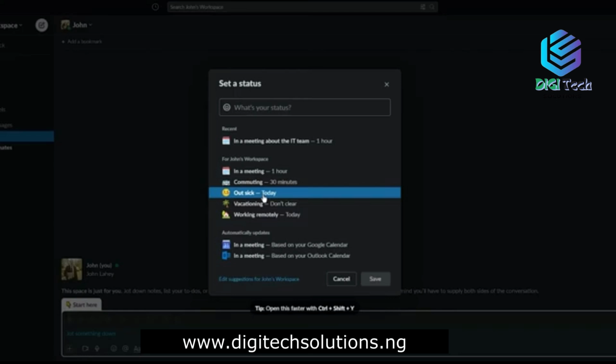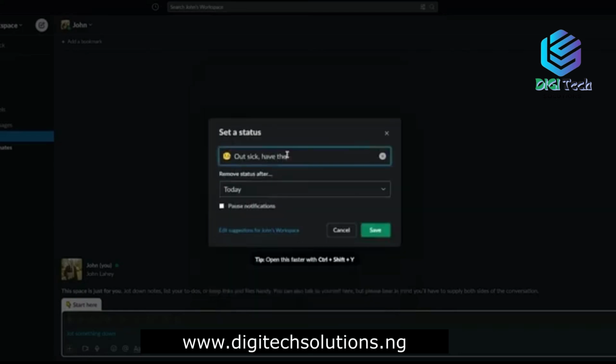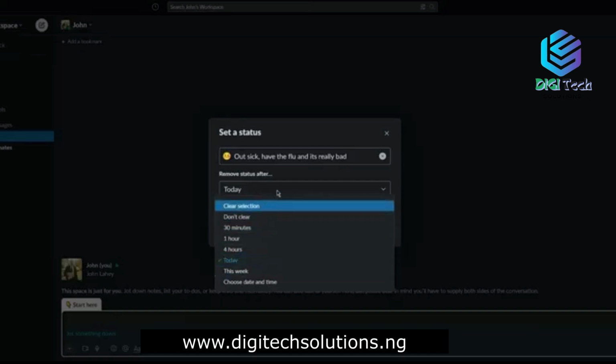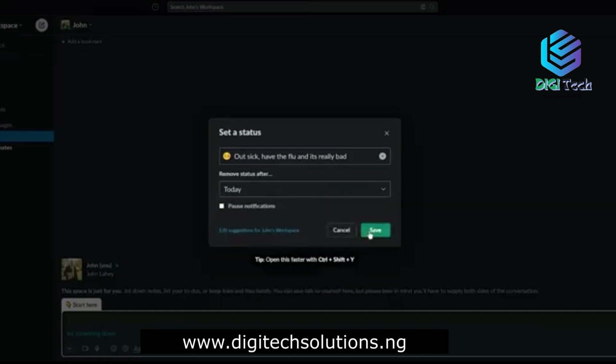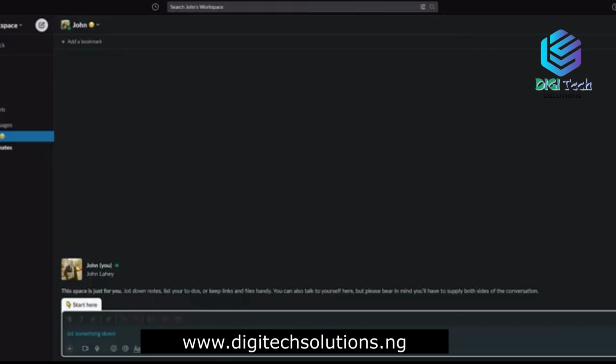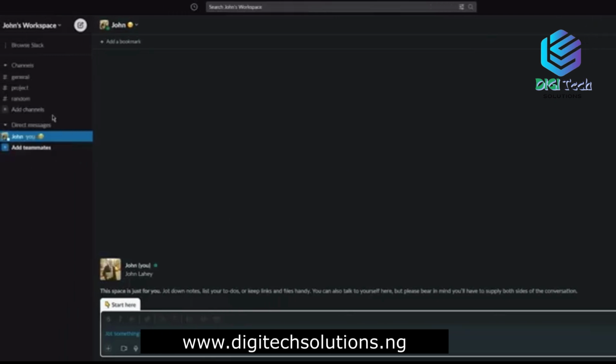So you can write out sick, have the flu, and it's really bad. And then you can remove the status after the whole day or after the week or whatever, however bad your sickness is. And that's basically it. And what your people are going to do is look at that. They can see this little icon beside you. So when they come here, they're going to see John. He is out sick, he has the flu, and it's really bad, and he's out till tomorrow.